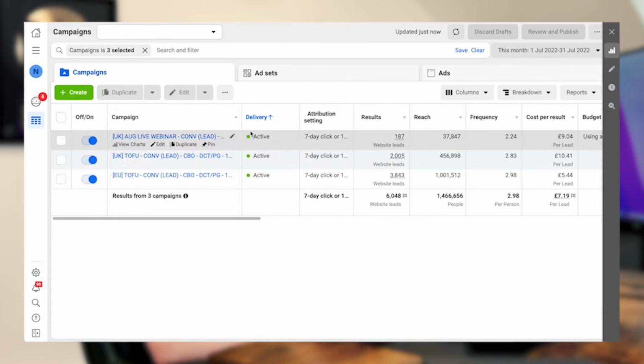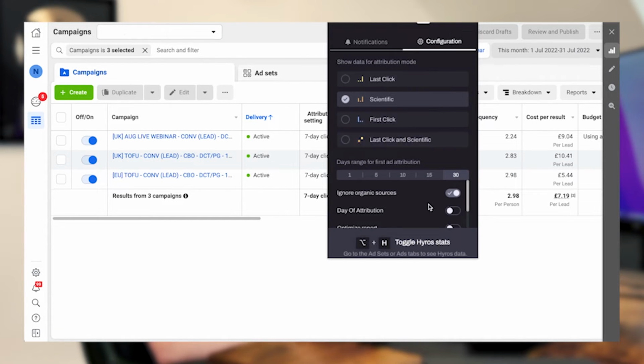But here is on the Facebook ads platform, and this is where you can first start to use Hyros. So you can actually install a plugin, a Chrome extension, which essentially gives you Hyros overlaid onto Facebook ads. So what you do is you install it, you enter your API key, and then you can disable and enable Hyros. So I've enabled it here.